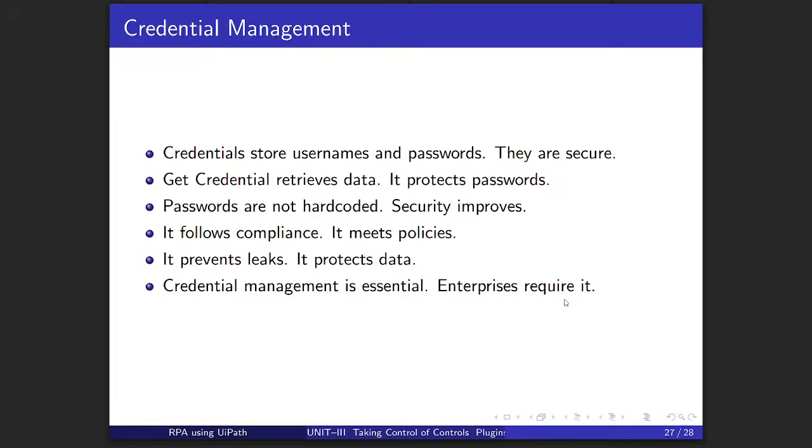So we will be having the Get Credential activity, which means when the robot wants to log in, it won't show any login details on the screen. Like when you save a password in Chrome, it auto-fills the password without displaying it. The Get Credential activity works the same way.